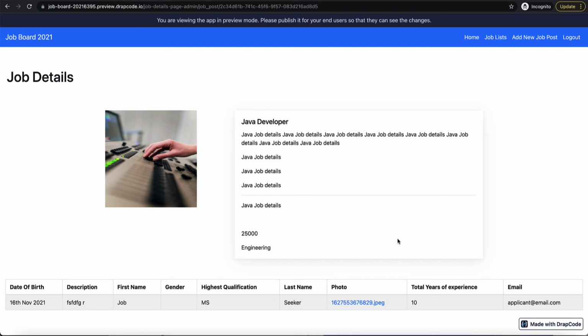So basically, what we have achieved is that the admin is able to post a job. Admin can see the people who have applied to the jobs. An applicant can sign up, can see the jobs which are posted by the admin or the company, can apply to the jobs, and can see which jobs they have applied to. So this is a very brief introduction of what all is possible in Drapcode.